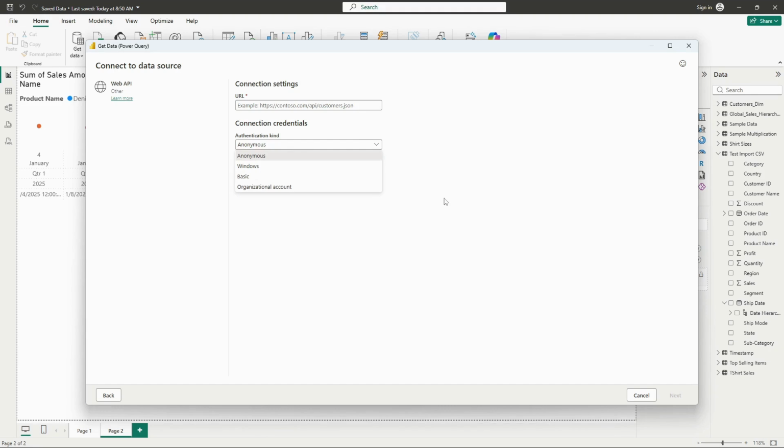Once you've completed these steps, click Connect. If everything is set up correctly, you should see a confirmation that the connection is successful. This means you are now connected to your ServiceNow data through Power BI.